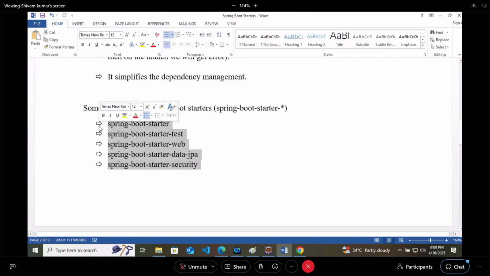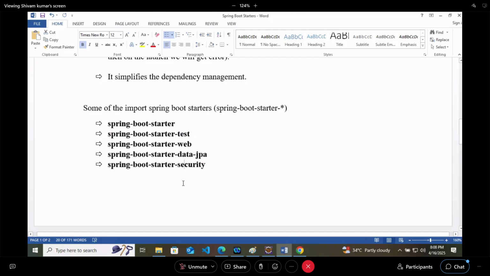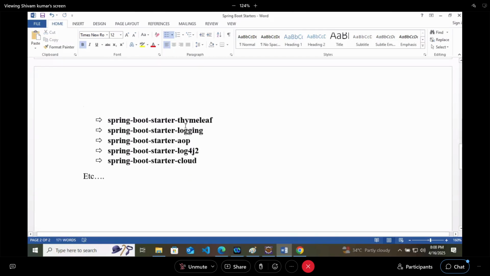Now, I think even if I give details about them, you will not understand. Let's say if I'm talking about Thymeleaf, for that you should know JSP first. What is JSP? You should know JSP syntax. So we will see them whenever they are coming.